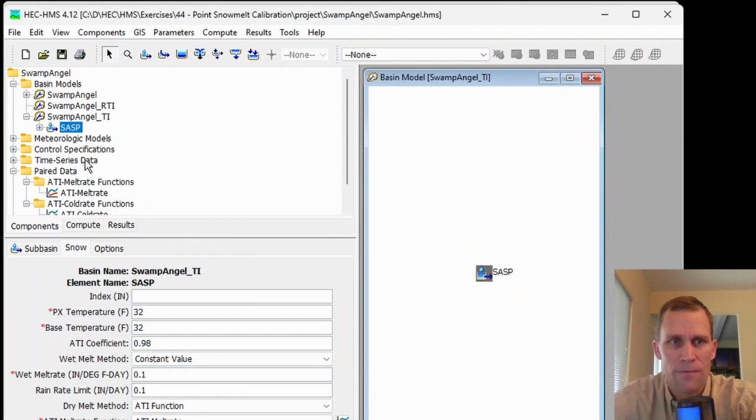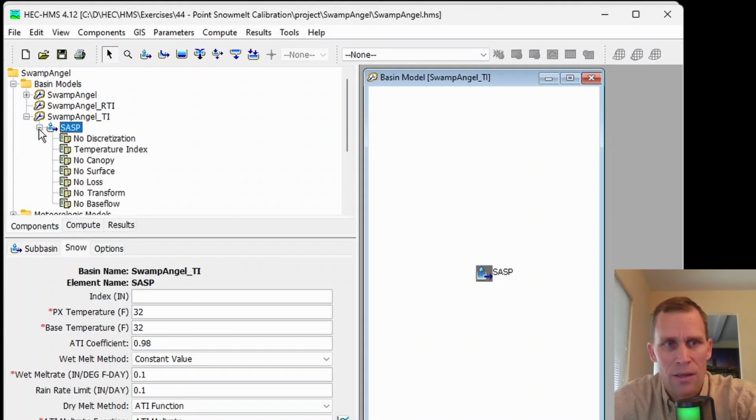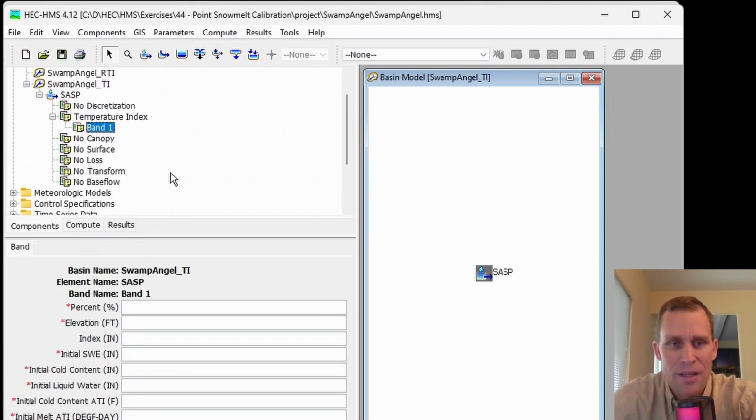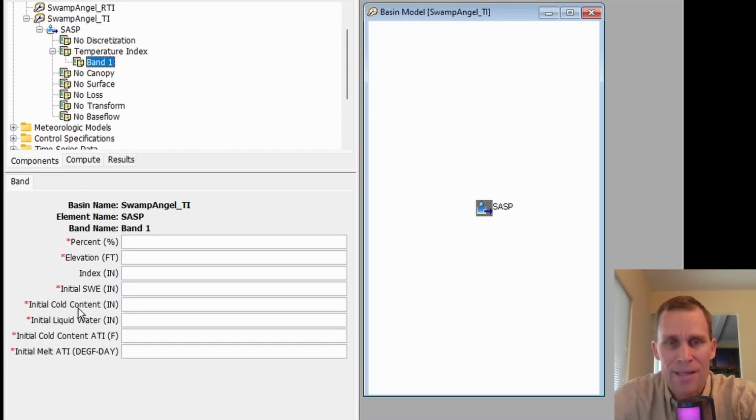The next step is to define a temperature index. So if we come up to the Watershed Explorer and then click on this plus symbol beside the subbasin, we have a temperature index as our snow method. Go ahead and right click and then add an elevation band. Then click the plus icon beside that and then single left click on the band. That way we can define the band parameters down here in the components editor.